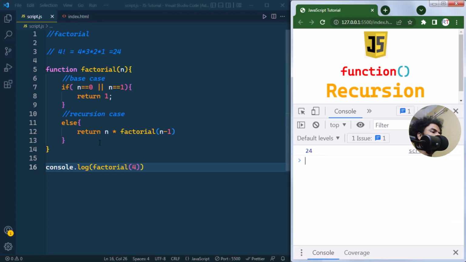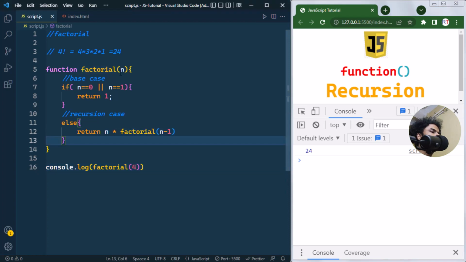Here we're basically recursively calling the function over and over again until the value of n becomes 0 or 1. Recursion is a very powerful technique which can simplify the code. Here we are recursively calling the same function from within the function. So I hope you understand recursion in JavaScript.